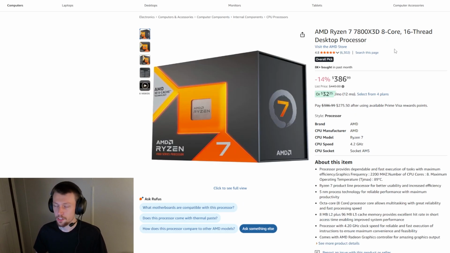So the next one here is a little bit of an interesting one. This is the previous generation, the 7800X3D. Still a very, very good, probably the second best gaming CPU right now. 8-core, 16-thread. X3D processors by AMD are very, very good for gaming.